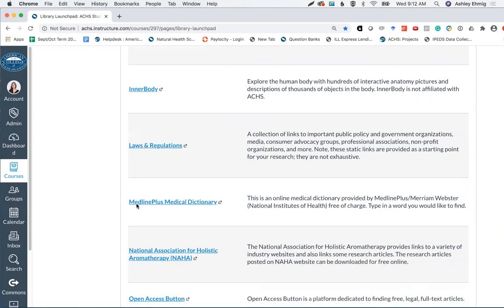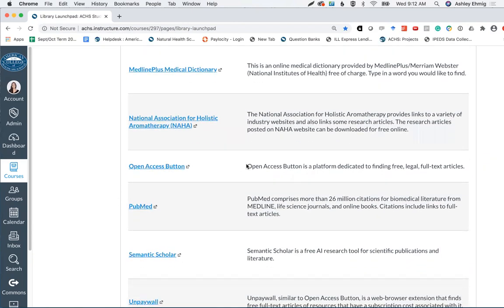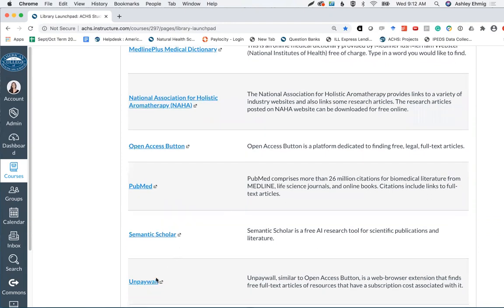We have a medical dictionary, and we have a few other different resources like Open Access Button and Unpaywall and Semantic Scholar. These are all sources for you that if you're looking for articles and you come across something that has a subscription cost associated with it, you're more than welcome to try out these resources. So type in that article into these resources and they will try to find that for you for free. So this is just a bunch of different variety. Feel free to read through them each on your own, or if you have questions at all, please let me know.